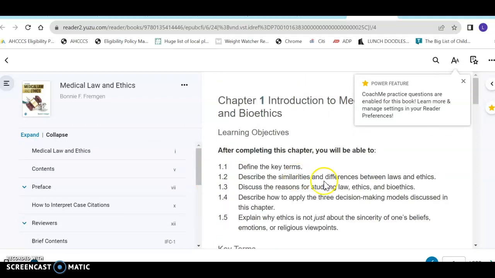So that is how you find the e-text. If you have any questions, please do not hesitate to ask.